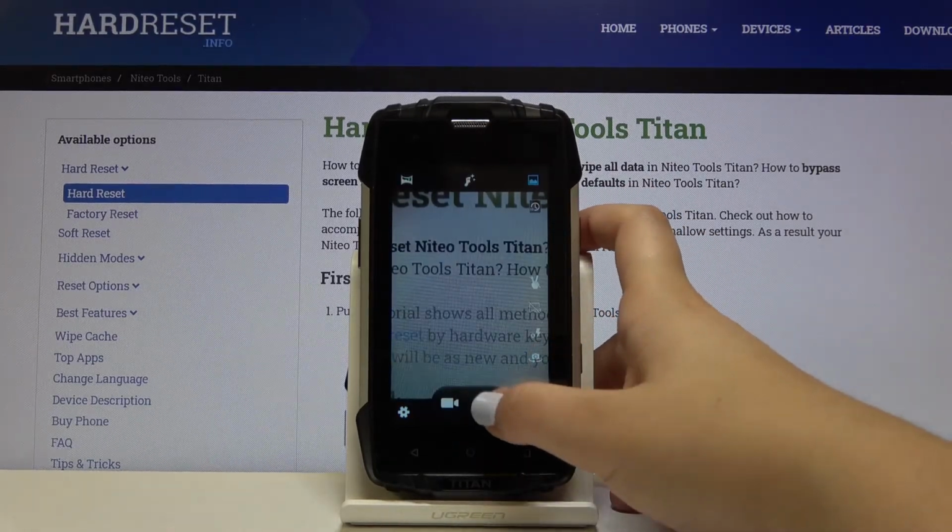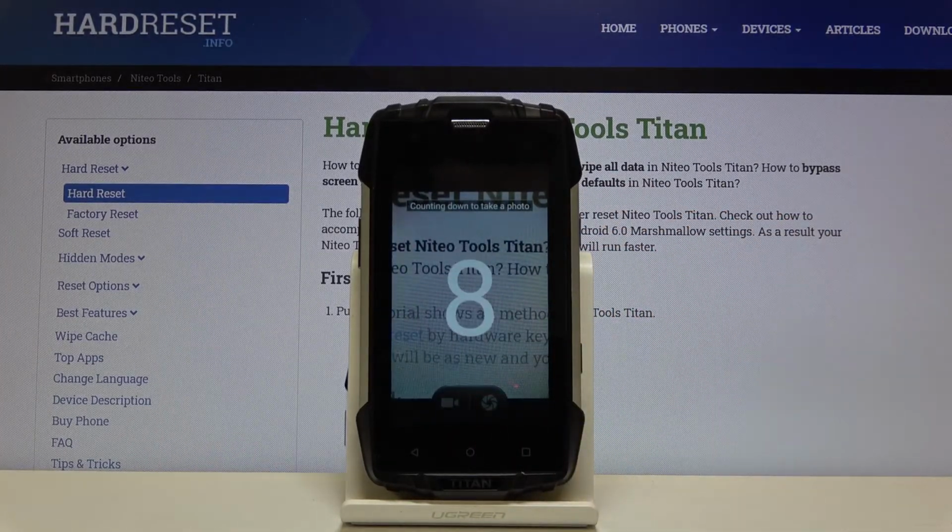Let's get back and let's touch the shutter button. And as you can see, now this device is counting down from 10, and after that time it will take a photo.